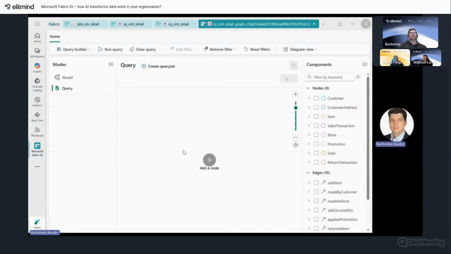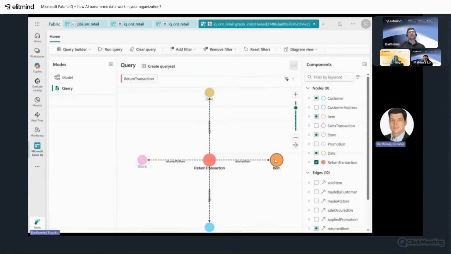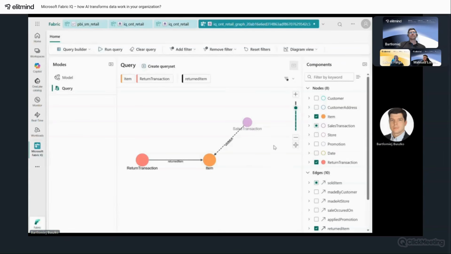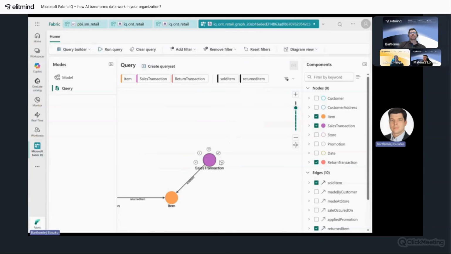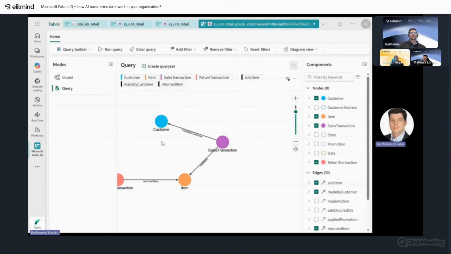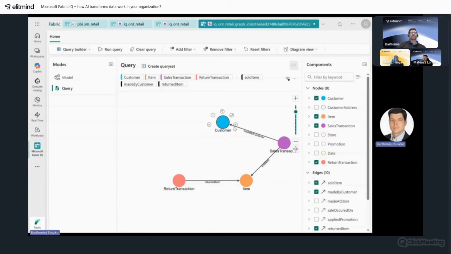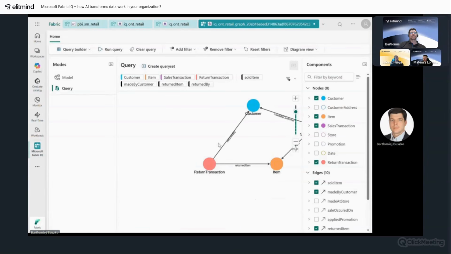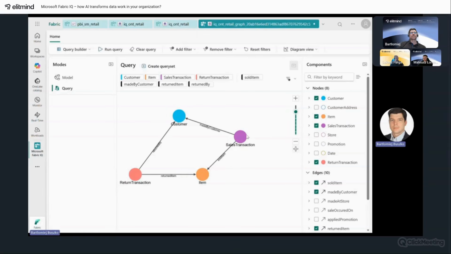So let's start from the return transaction. You can take this return transaction here and create a relation to the item that was returned. Now for that item, we are mapping the original sales transaction. And to this sales transaction, we are mapping a customer. Okay, and we are also mapping this customer to the return transaction. And last thing, we need to map the store at which the sales transaction was made.